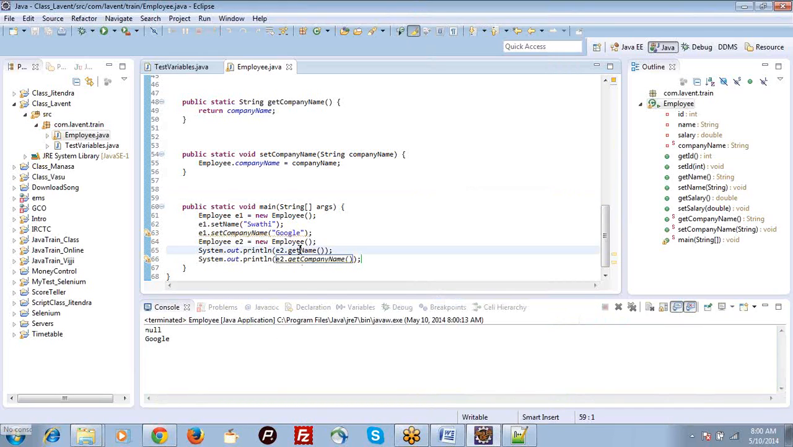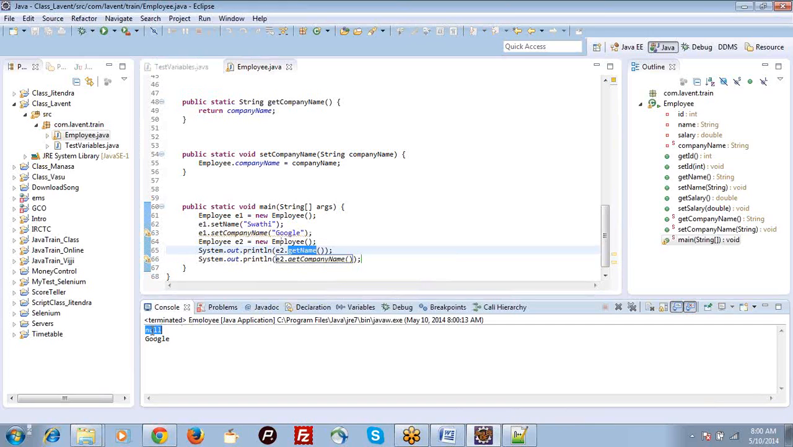See, for employee 2 I didn't set any properties, so that's why his name returned as null. But even though I didn't set his company name, it returned as Google. Why is it returned as Google? It means I declared that property as static.